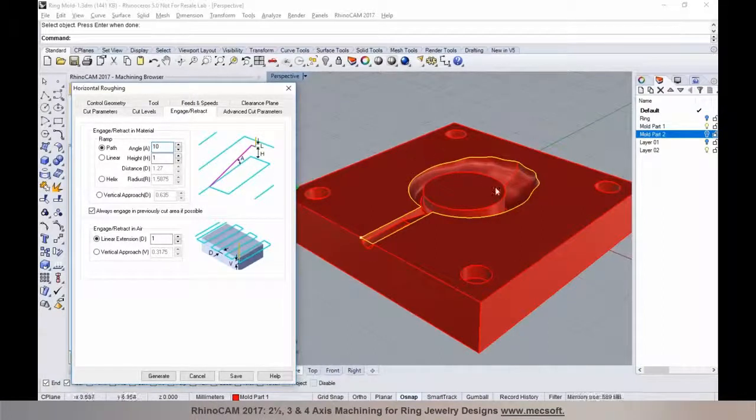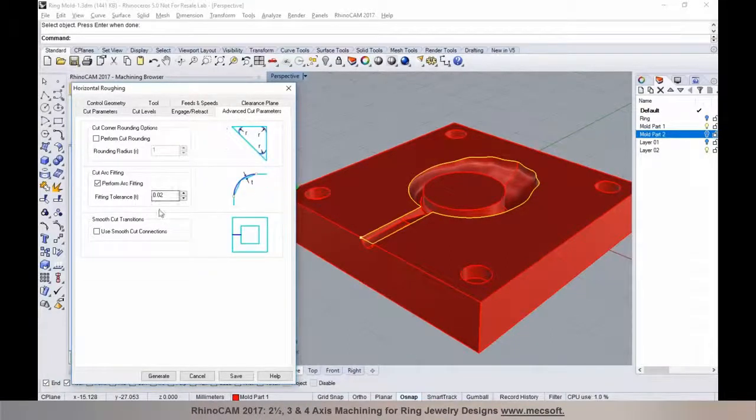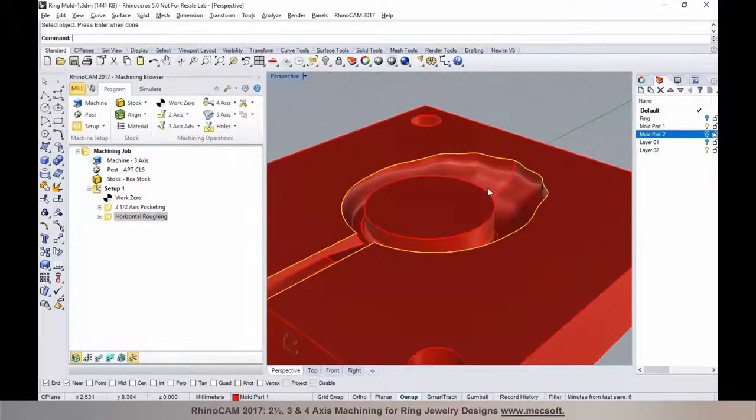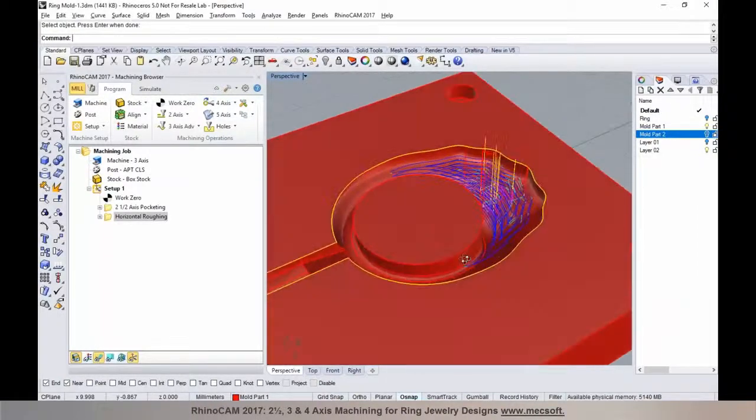So when you engage in material, when you have cavities, you want to ramp into the cavity, so you can specify the parameters for it. And any advanced cut parameters like arc fitting, perform smooth cut connections. So once you establish these parameters, you pick generate to generate your toolpath. So now the roughing operation has been generated. So I'm going to go to the toolpath visibility to display the toolpath.